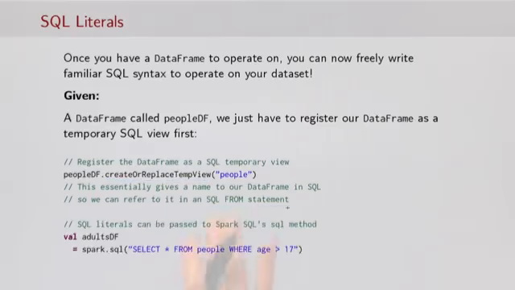Now that I have this temporary SQL view registered called people, I can freely use it inside of a SQL query. To do a SQL query in Spark, once you have a data frame, call the sql method on the Spark session object and pass to it a SQL query, which refers to a registered temporary SQL view. So in this case, people. In this query, we select all rows from this people table where the age field is greater than 17, for example. It's quite convenient, isn't it?